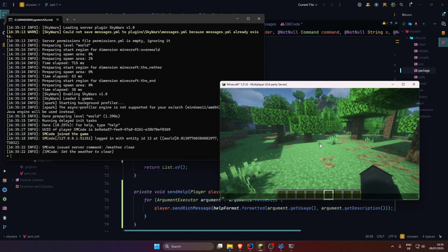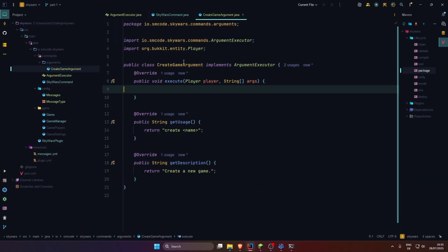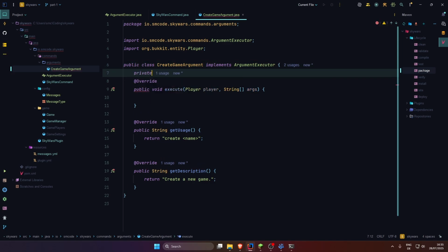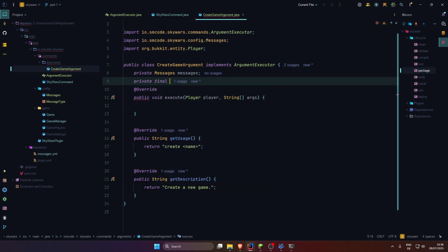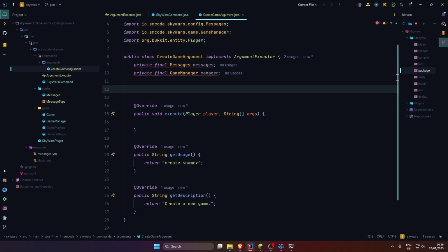And this is how it looks in game now. As you can see, we now have our arguments and they are auto-completed as well if you press tab. And now we can continue with the logic of our CreateGameArgument. So inside here, we first need access to our messages object and the game manager. So create references here, messages, and private final GameManager, and then create the constructor for that.